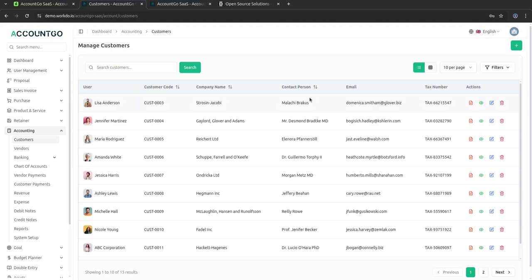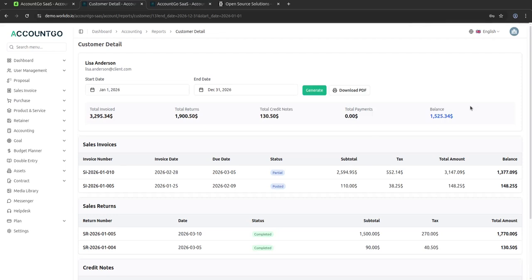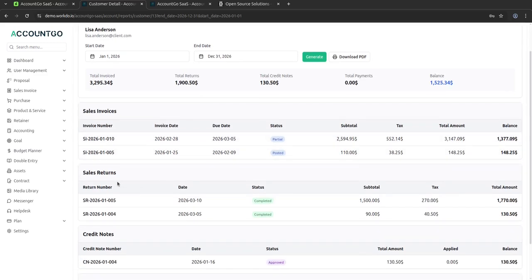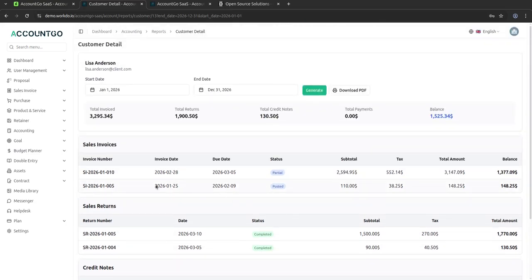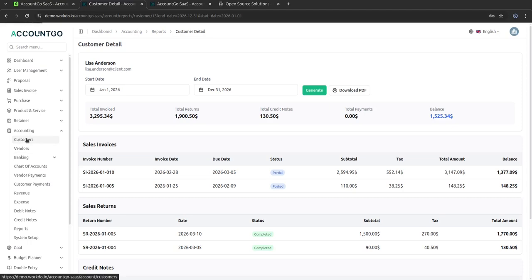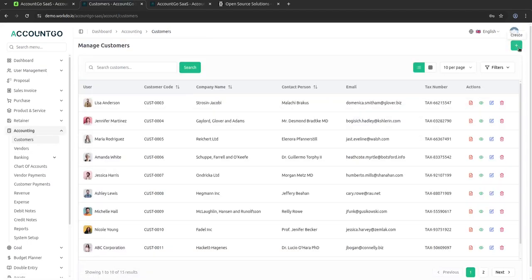You can add any number of customers. I'll say there is no limitations, and you can keep adding the customers. You can view the report of existing customers, what they are doing. Like this is the detail of a particular customer, like sales invoices raised in the name of customer, sale returns, and the credit notes, customer payments and all. So this is a very comprehensive screen where you can check all the details of a particular customers. Like you can check customers, you can add new customers.